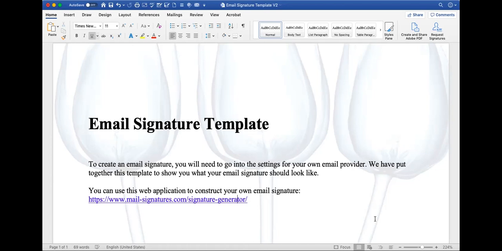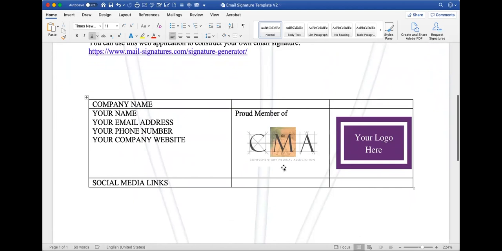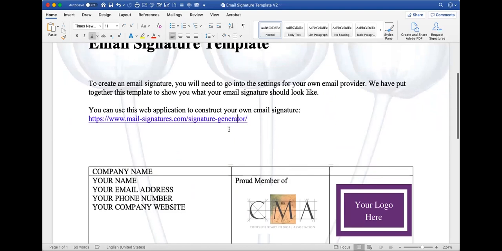So wouldn't it be amazing if there was such a thing as a magical system that would be able to include all of your details? Things like company name, your name, email address, phone number, company website, social media links, the fact you're a proud member of the CMA, and your logo here. Wouldn't it be amazing if something like that existed? Well, happy days.